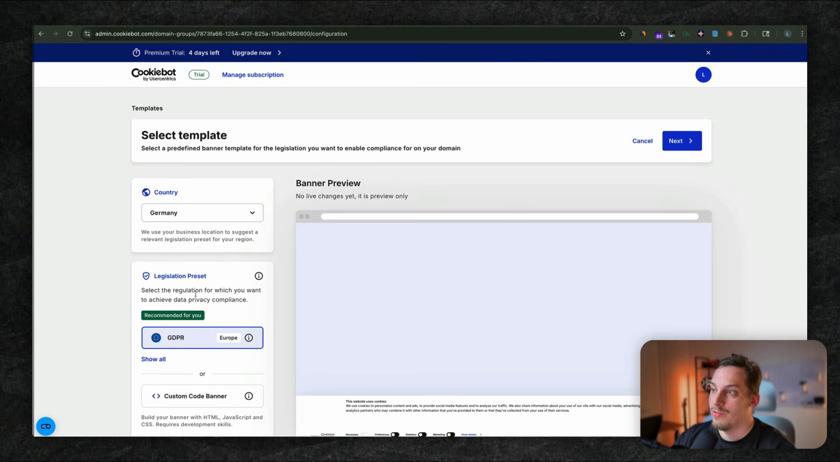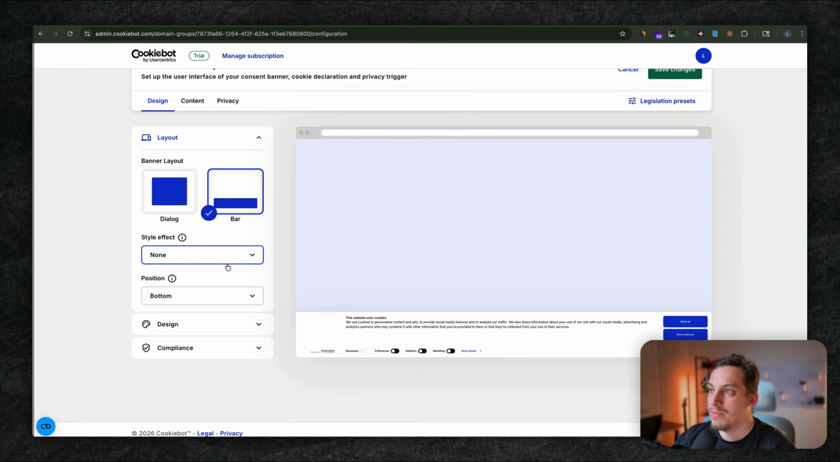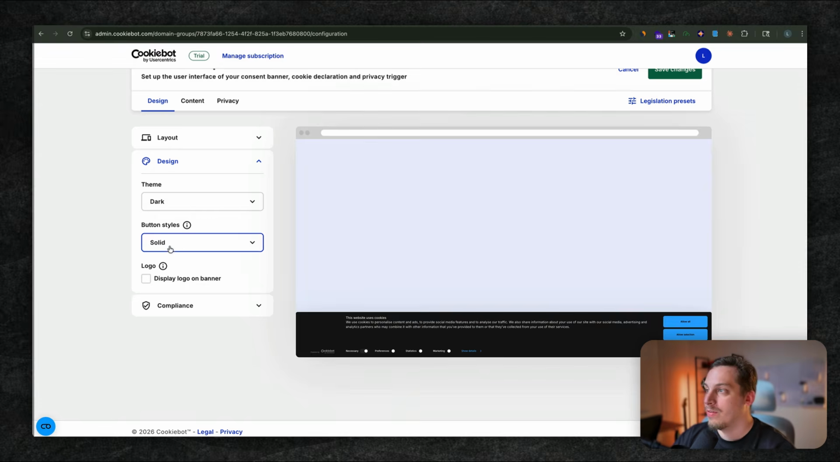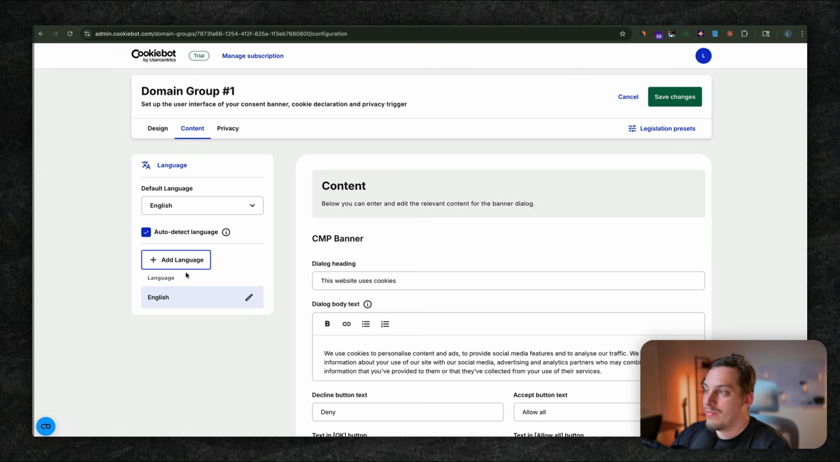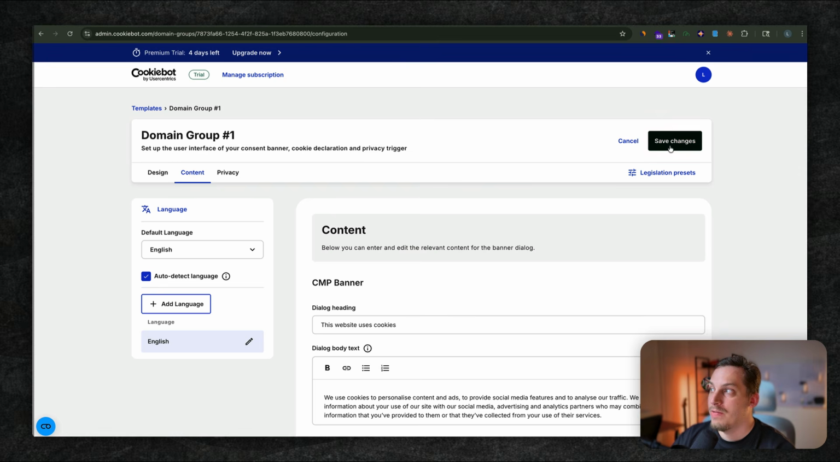So for example, I can choose Germany, choose GDPR, click on next, and then we can choose if we want like this dialogue or we just want the bar on the bottom. We can adjust the transition, adjust the position, adjust the design to make it light mode or dark mode. You can change the language to German, for example, adjust the context down here. Then you can click on save changes and they can automatically publish to your domain.